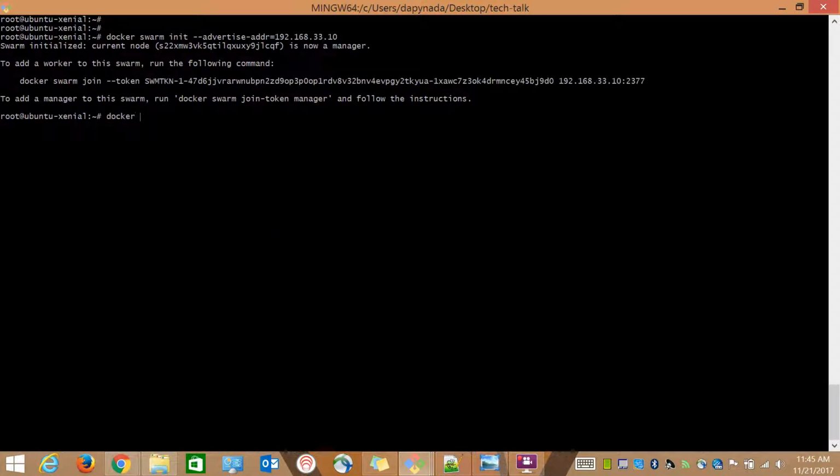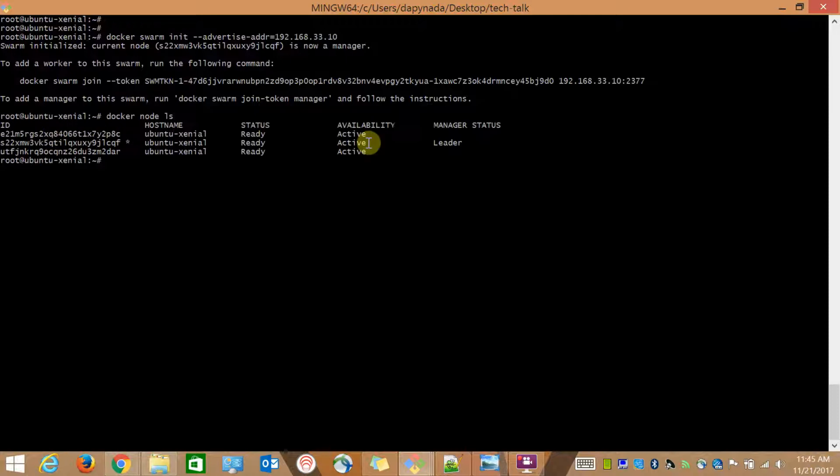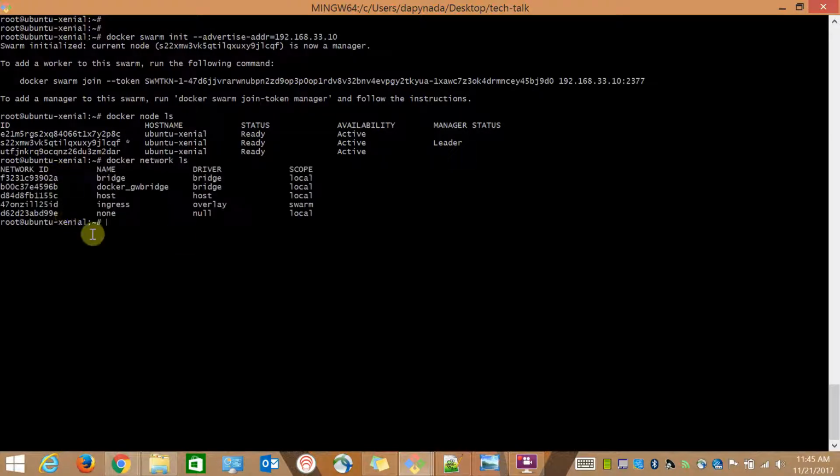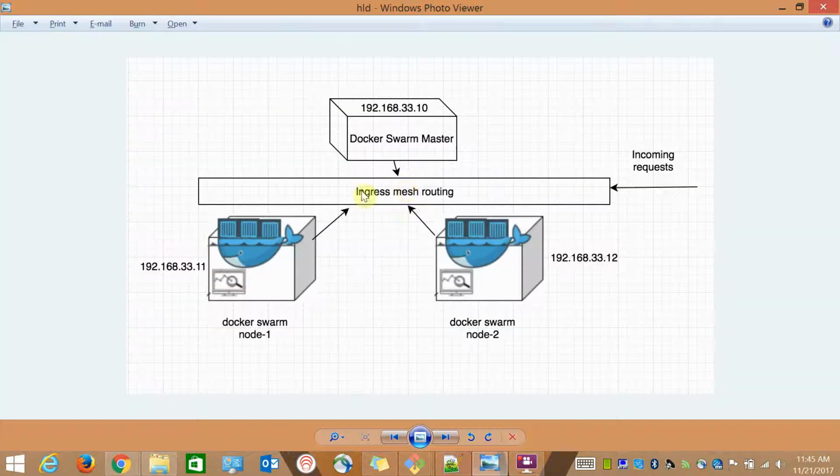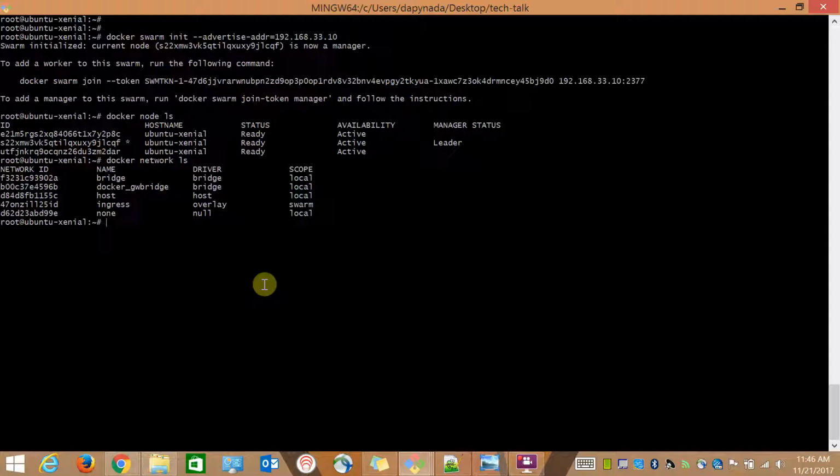So now if I do docker node ls, I shall see that I am the master, and I have two worker nodes. And if I show docker network ls, you shall see that there is an overlay network called ingress, and this is what I meant by the ingress routing mesh. Whenever I host a service which is going to be on a certain port number, every node in the cluster is going to also have that particular service on that port number, but it will route it accordingly through this ingress routing mesh to the correct node.